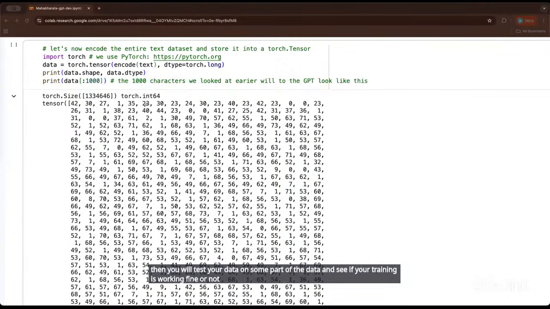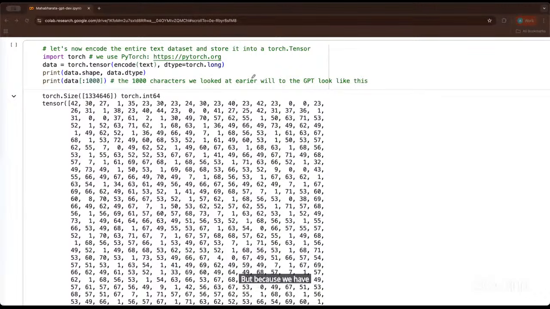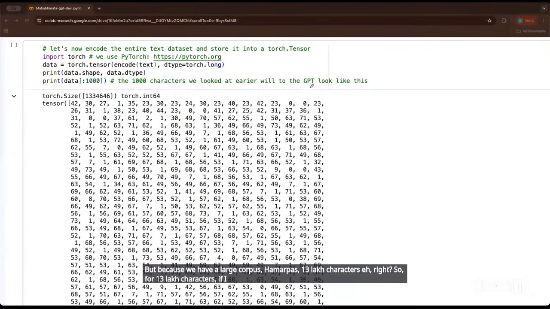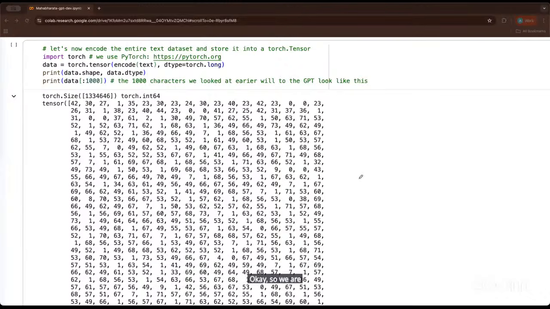Okay, so generally we do an 80-20 split, but because we have a large corpus, हमारे पास 13 lakh characters हैं, right? So for 13 lakh characters, if I take 10% also of 13 lakh, that's almost around 13,000, right? So I can use 13K characters for test set. So I'm doing a 90-10 split. Okay, so we are splitting this for 90-10.